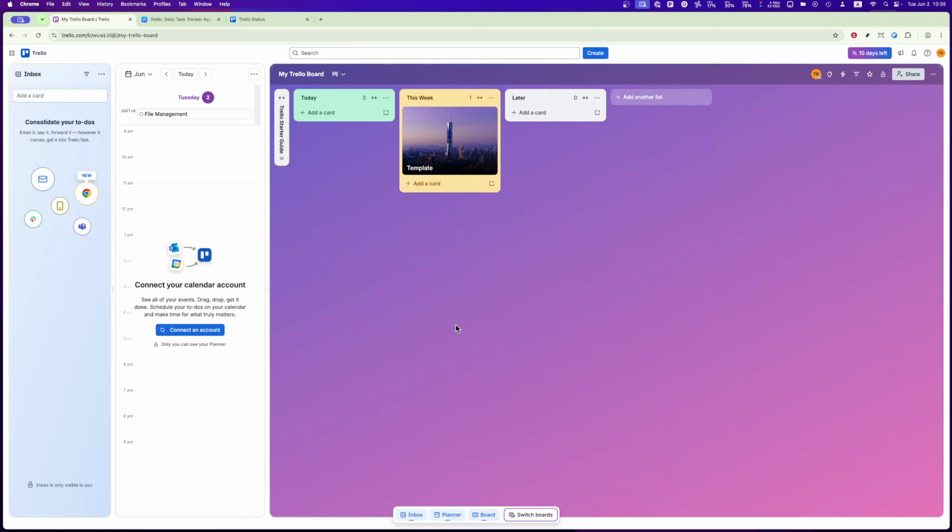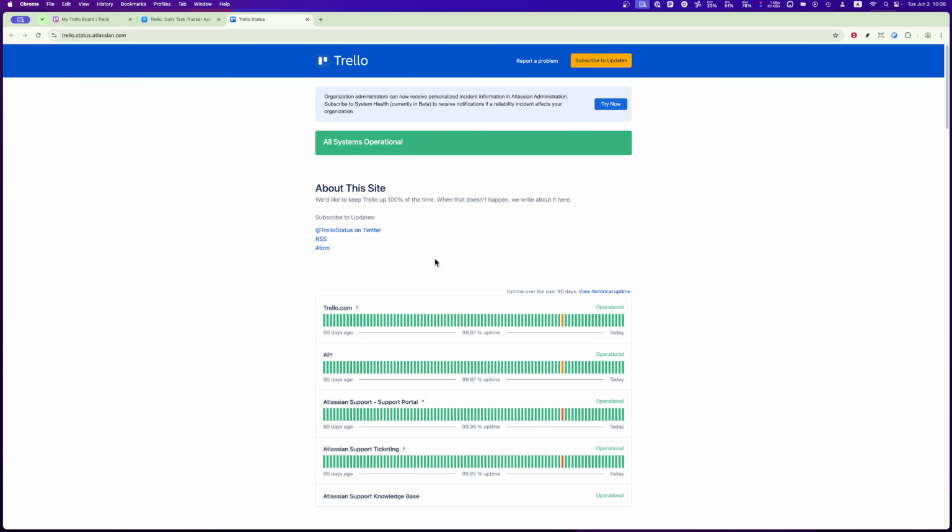Another important step is to keep your apps and browsers up to date. On your mobile device, check the App Store or Google Play for any available updates to the Trello app. On your desktop, ensure your browser or Trello desktop app is updated to the latest version. These updates often include fixes for syncing issues, so it's always a good idea to stay current.